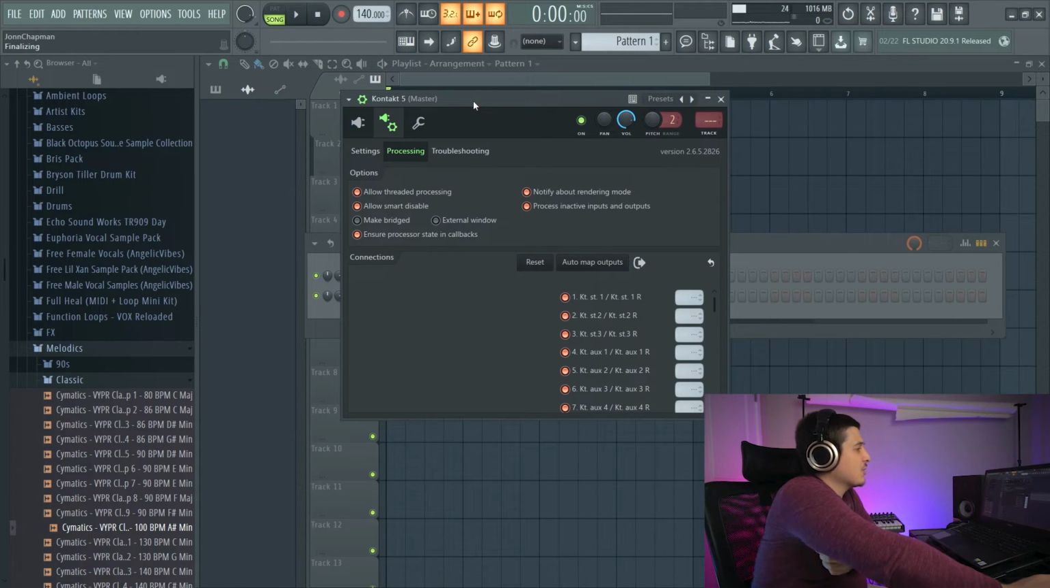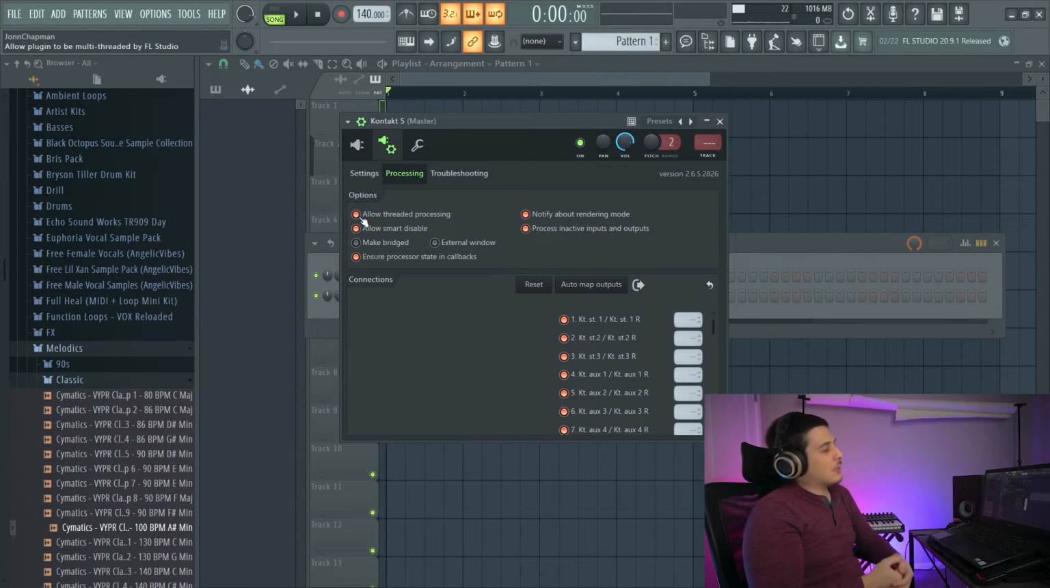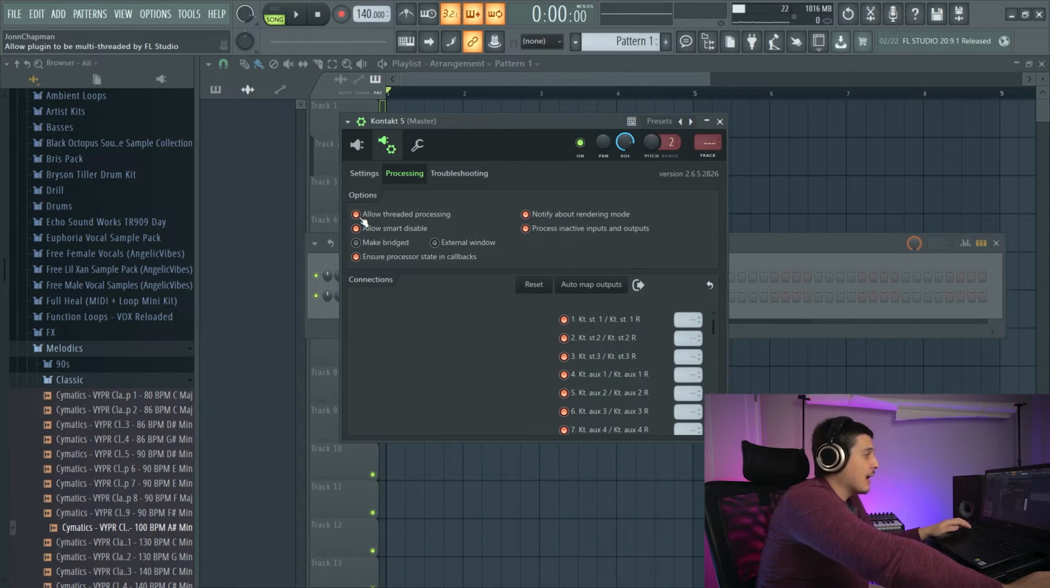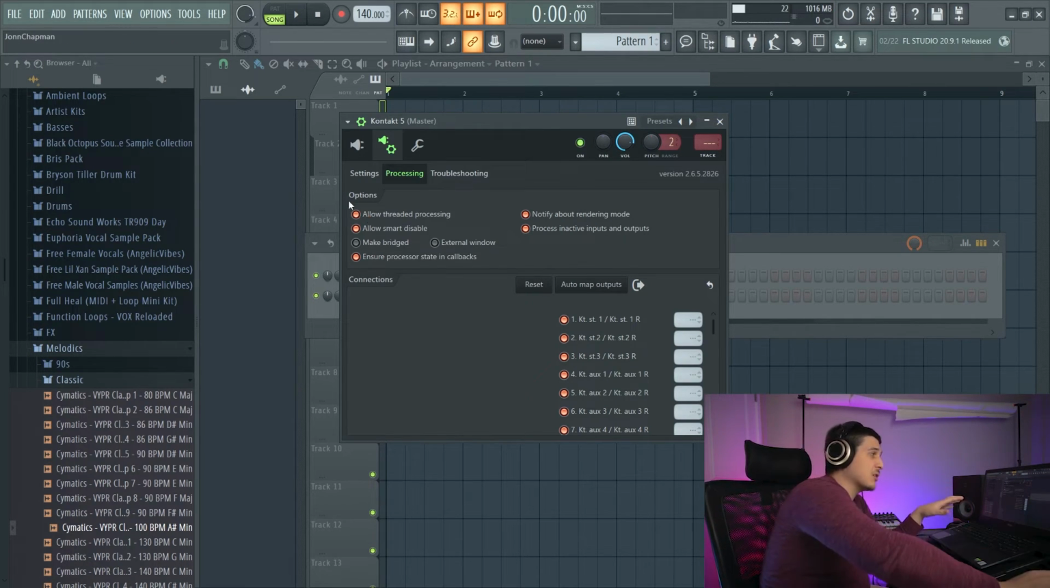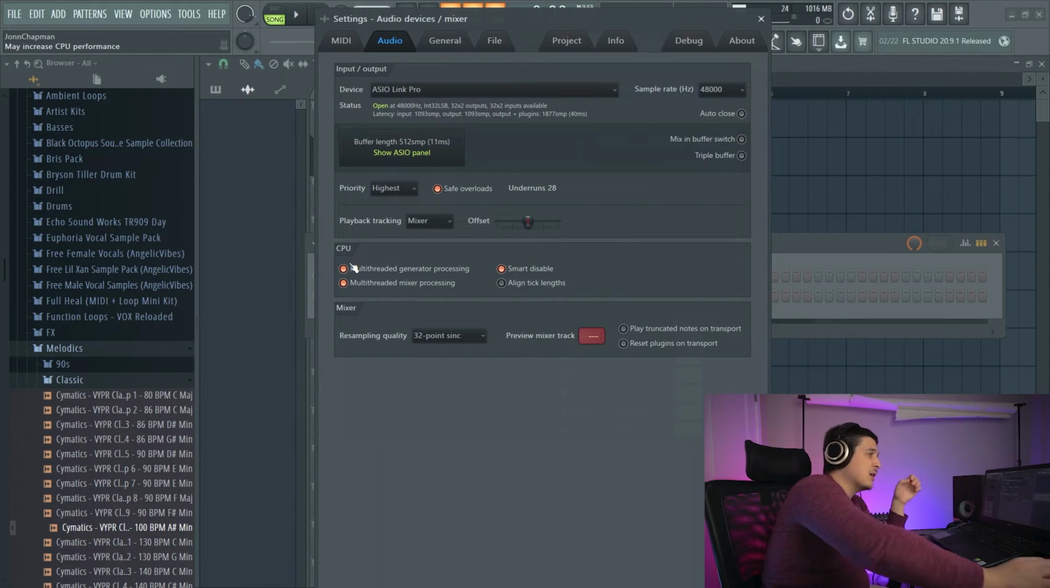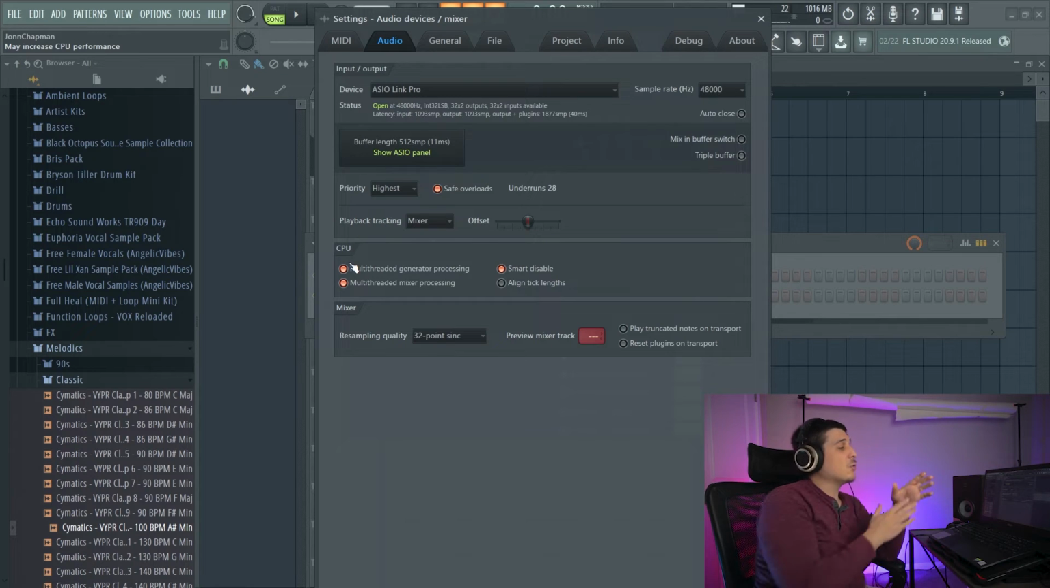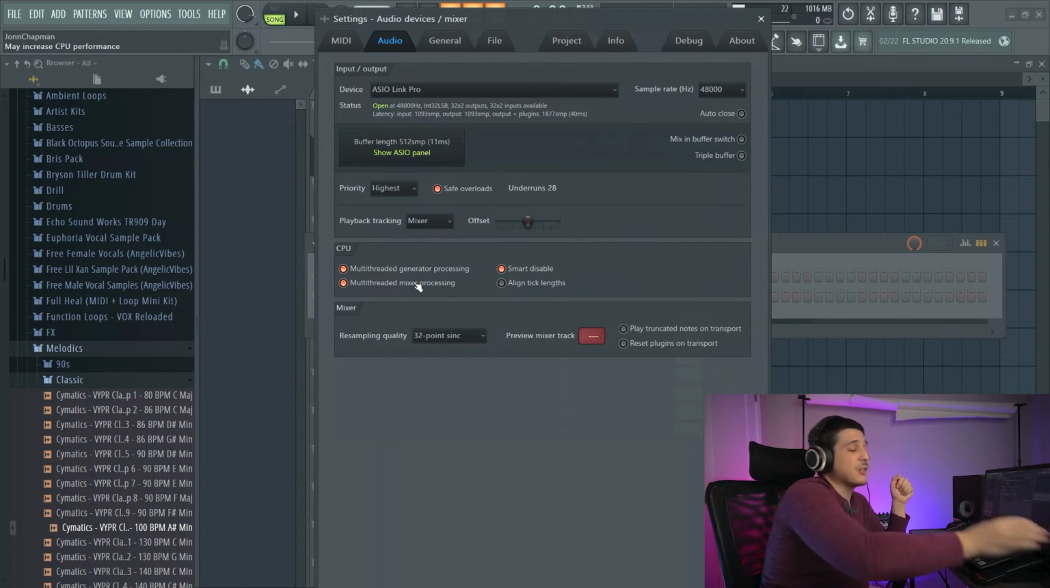If we go to processing here, we have allow threaded processing. Threaded processing is when you take one core and turn it into multiple cores, or virtual cores, I should say. You take a solid core and turn it into virtual cores, which allows for quicker processing. This, however, can have negative impacts on a plugin. So if you notice some kind of CPU or performance or glitchy issue, try turning this off to see if that helps. If you want this advantage, even if it's on here, it might not be on in your audio settings. So you'd want to go to multi-thread generator, which would be for instruments, or multi-thread mixer processing.